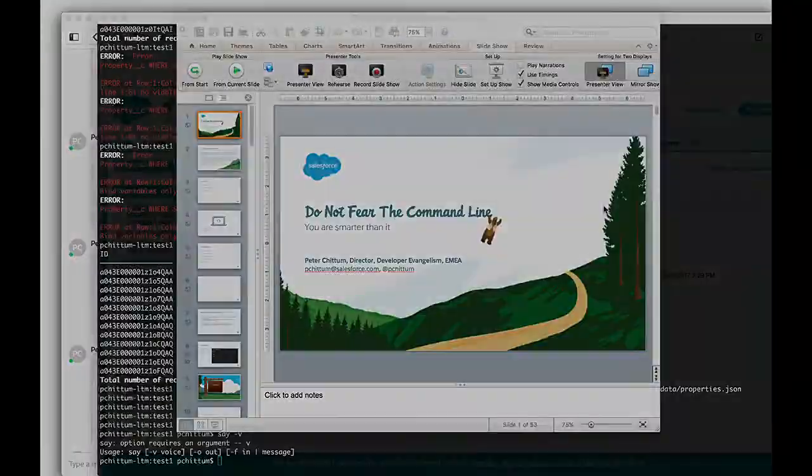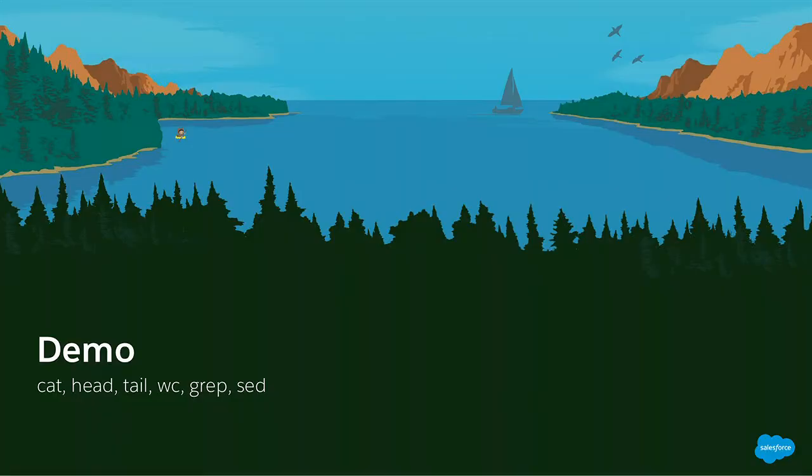All right, so let's go back for the final bit here and talk a little bit about Salesforce and command lines. And that's not coming up, so let me escape out. Exit show. Oh, there we go, now it's back.